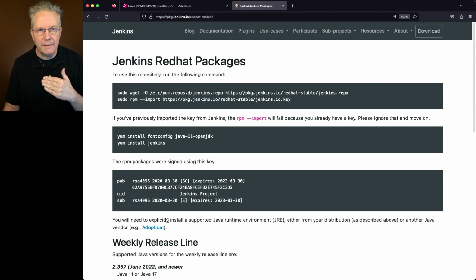Basically we have three steps here that we want to run. We have a wget line, we have an RPM import, and then we don't need to install the JDK because we've already installed it, and then we'll install Jenkins. So three steps: wget, RPM, and install.